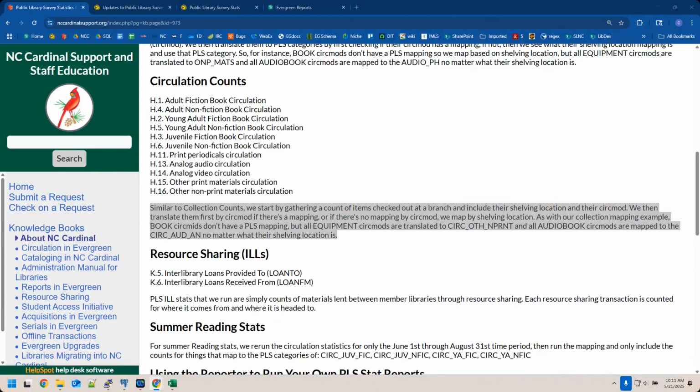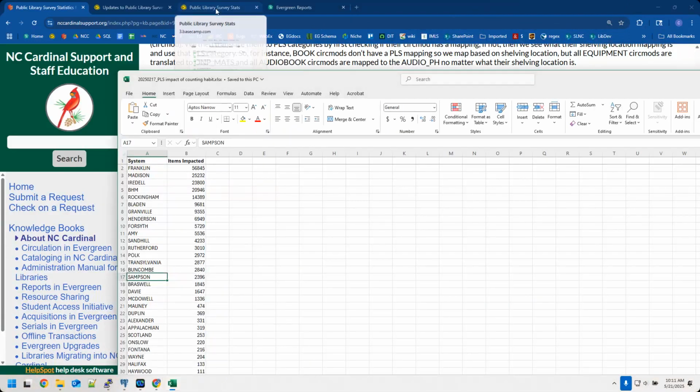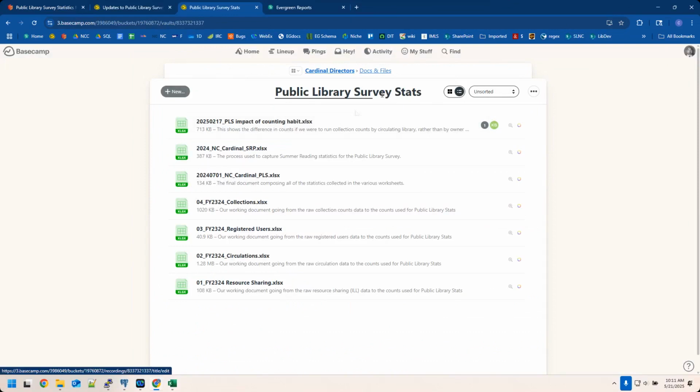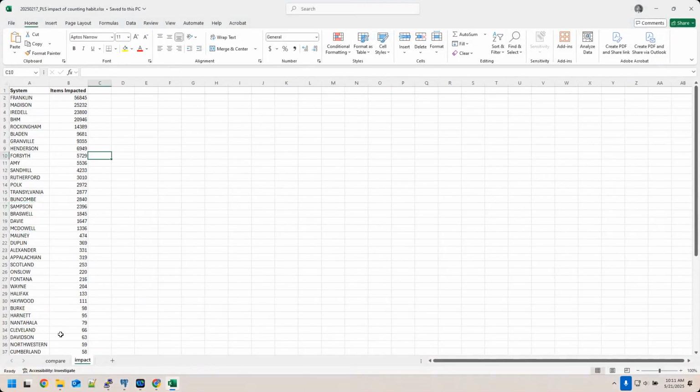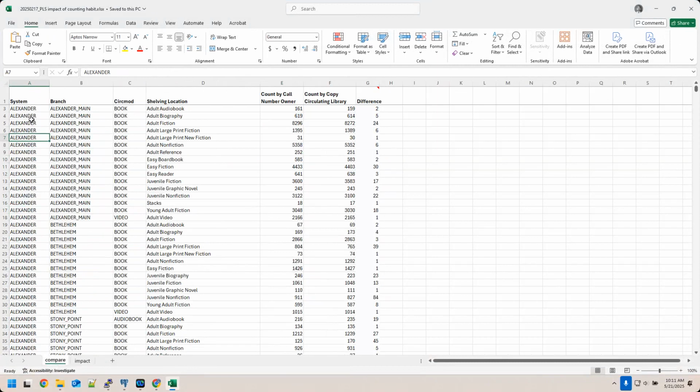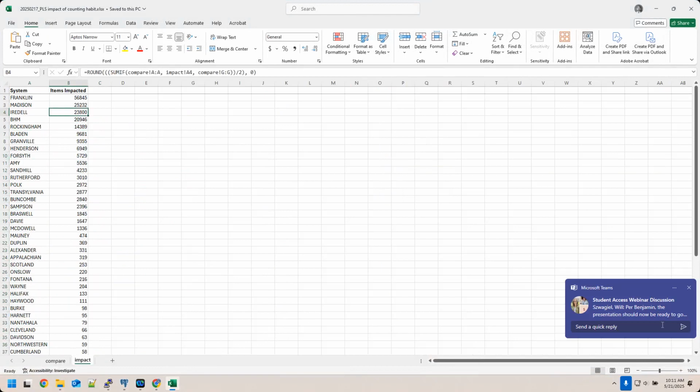All right, this is something that is available if you go to the Public Library Survey stats on the Basecamp group under Docs and Files. What I did was look at every library system and every branch and ran a count of how many items had a specific call number owner value, and how many items had a specific circulating library value.